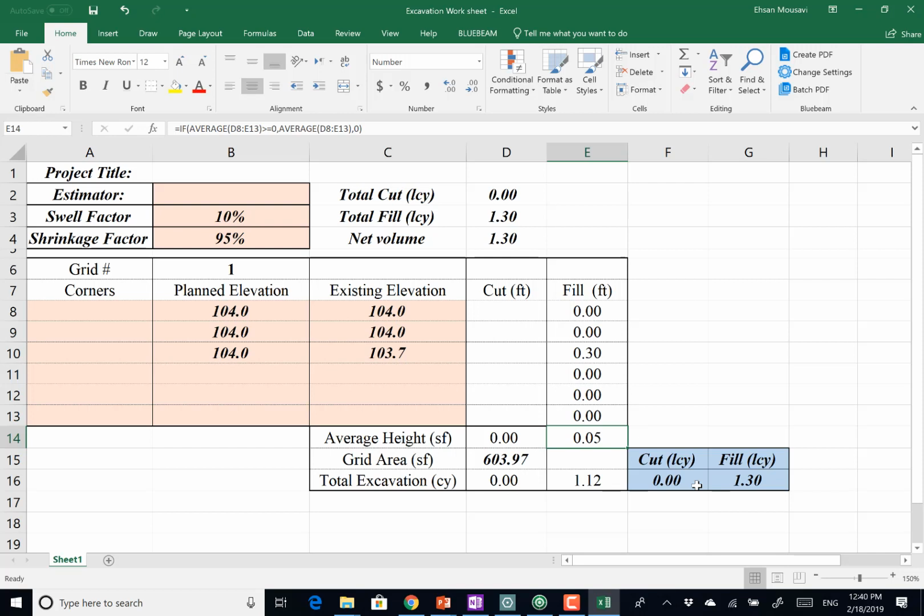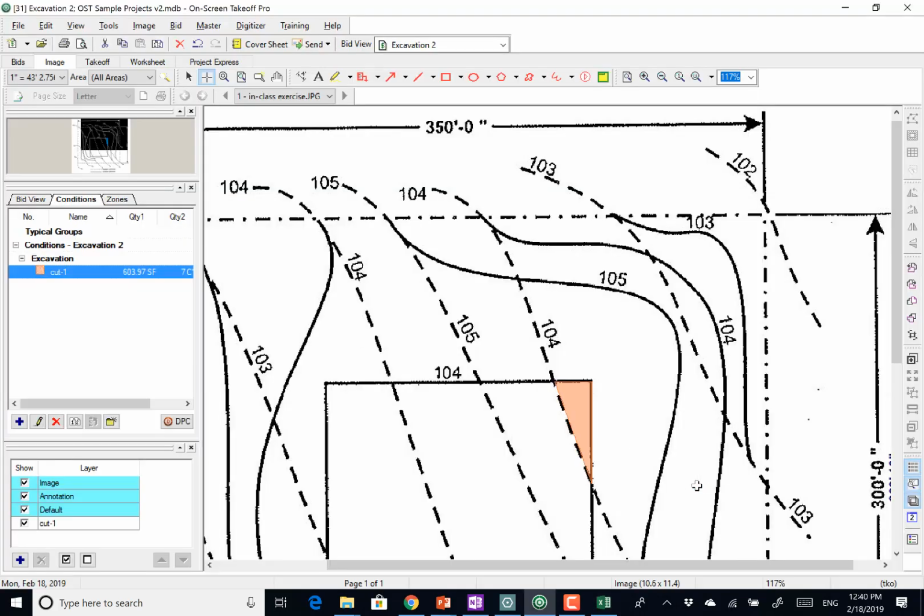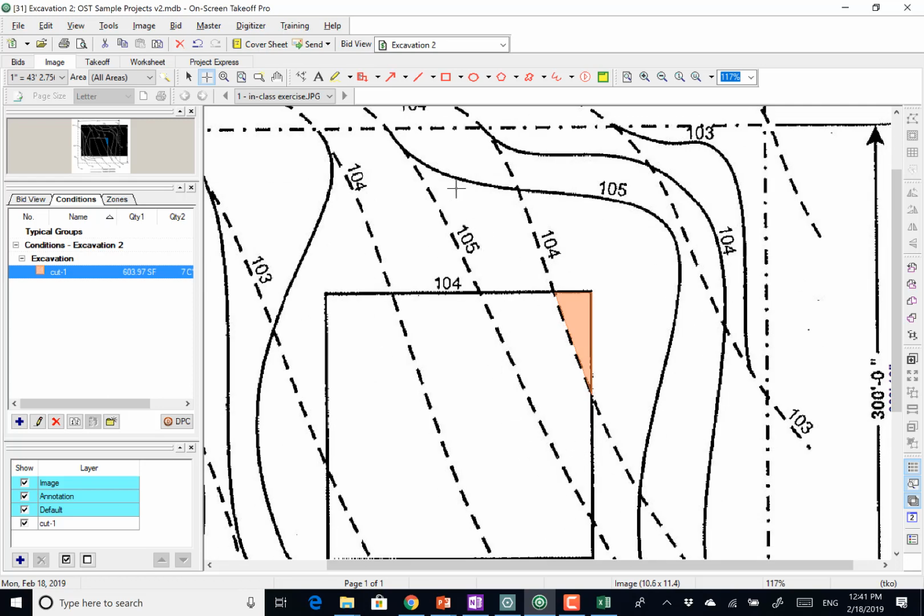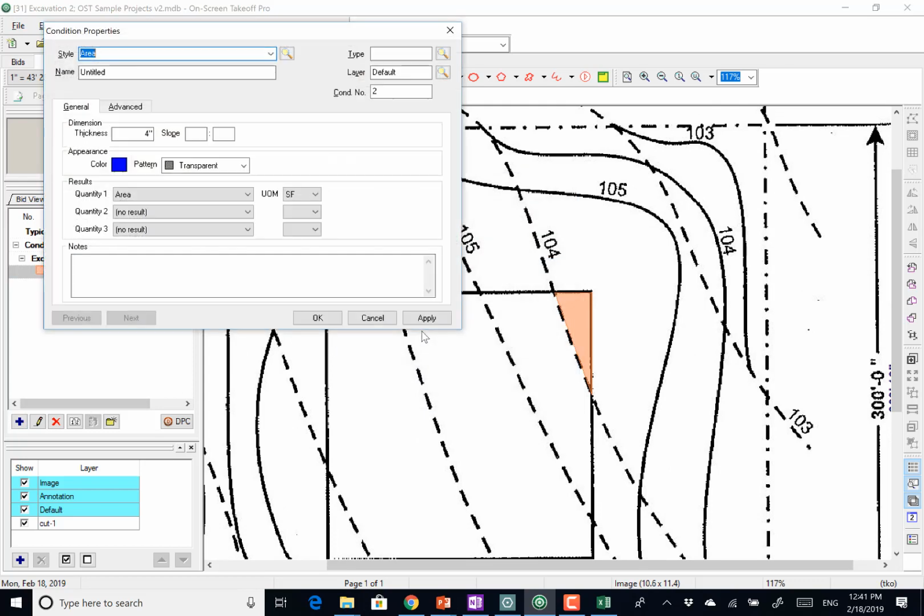So you define your grids in on-screen takeoff, right? And you shape them however you want. And keep in mind, your grids now can have 3 corners, 4 corners, up to 5 corners. Don't go over. Okay? And then those corners, they're going to have plan elevation, existing elevation. But now the good thing is that you can follow these topography lines. So you don't have to do a lot of interpolations. You see what's going on. Now, let's do another one. Let's create another area condition.